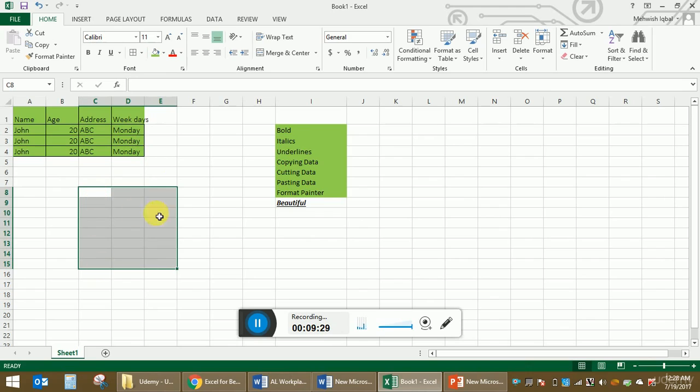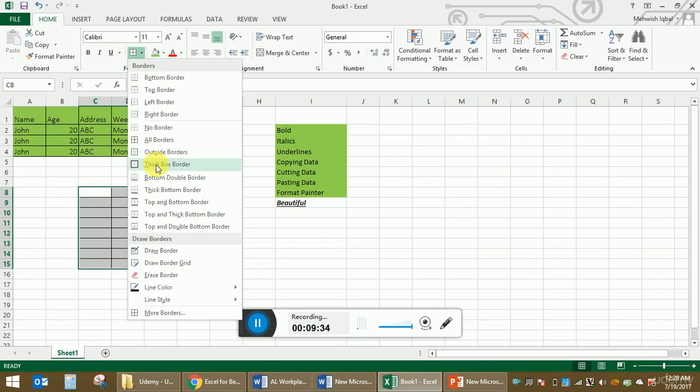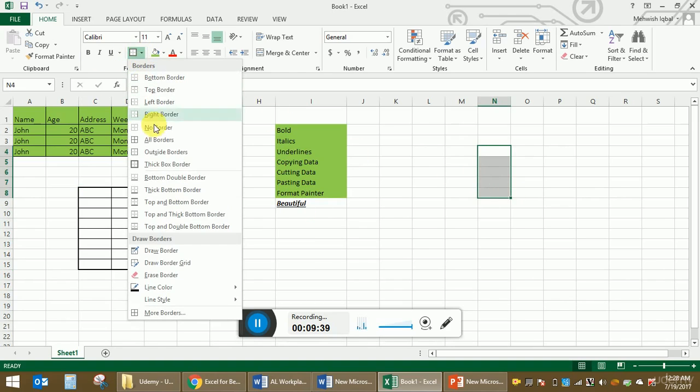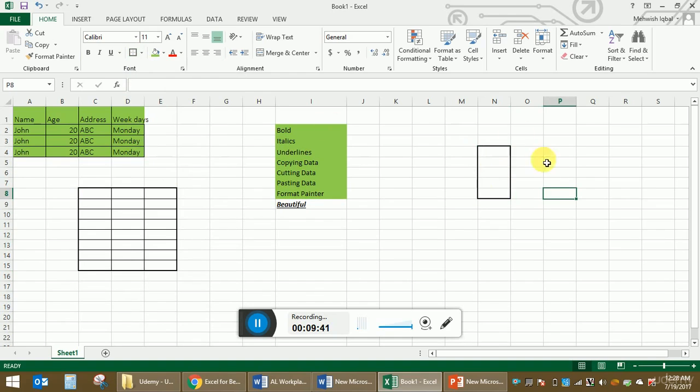Let's say if I want to border this region, again I select this, or let's say if I want a thick outside border, I come here and I select thick outside border, so it gives me a border.